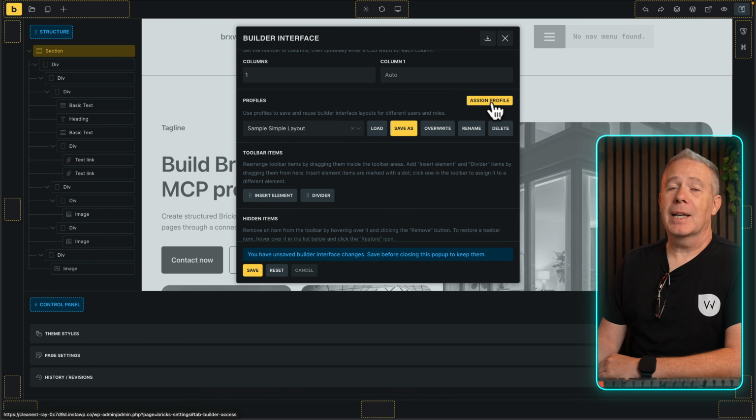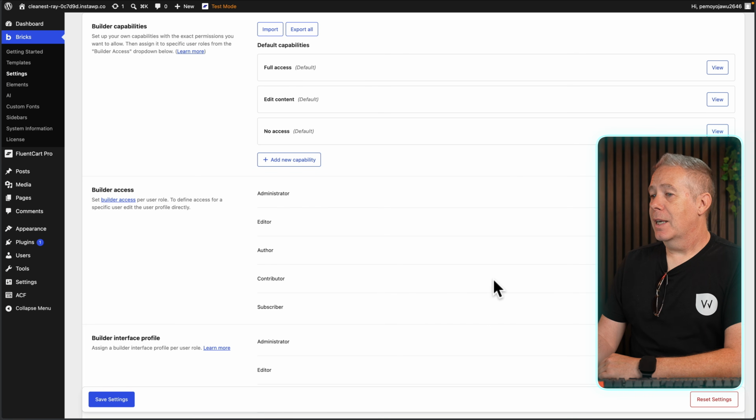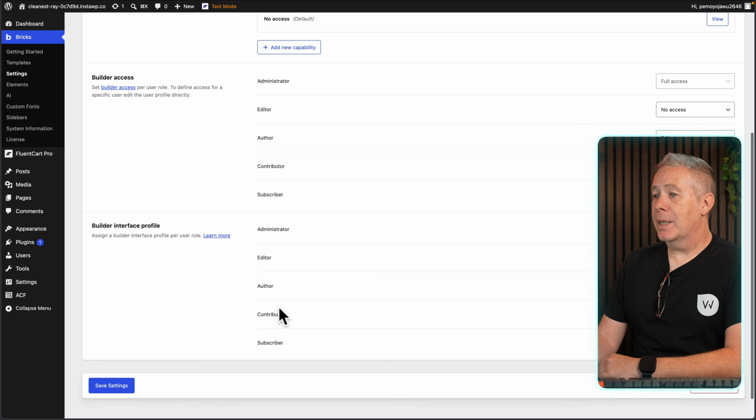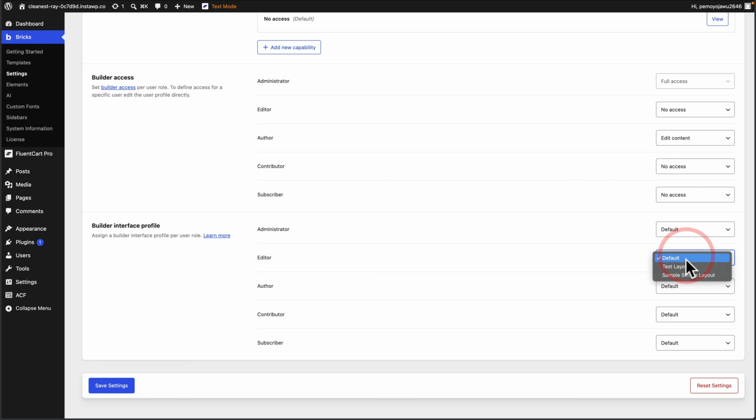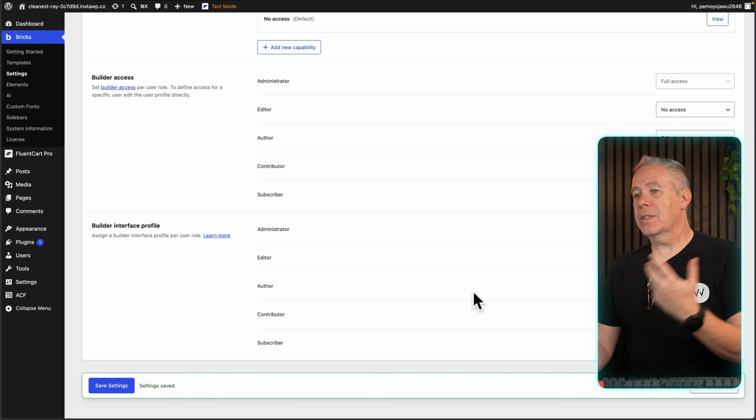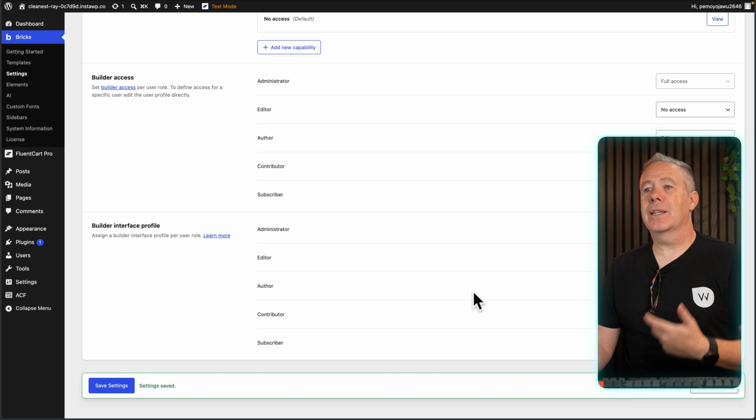You can see that now allows us to load it, save it, overwrite it, rename it, or delete it. But we can also assign it to our profile. So if we click Assign Profile, we'll open a new tab up. And inside there, you can assign that. So where we've got the Builder Interface Profile, we may say for the editors, we want to give them the simple layout. There we go. Save settings. And now anyone that's got the editor role that signs in will have that simplified setup.